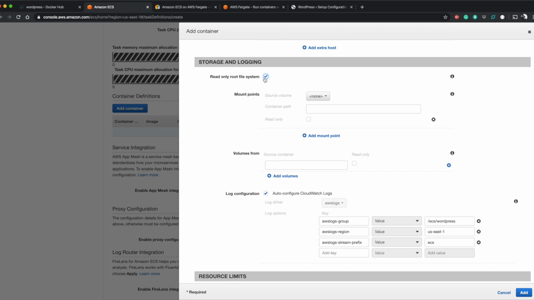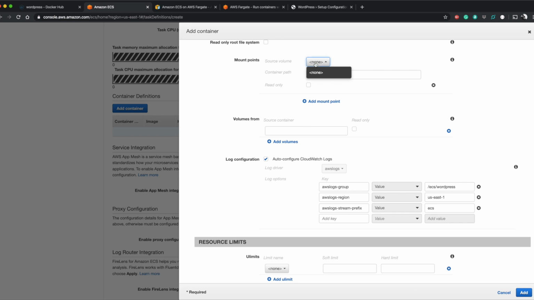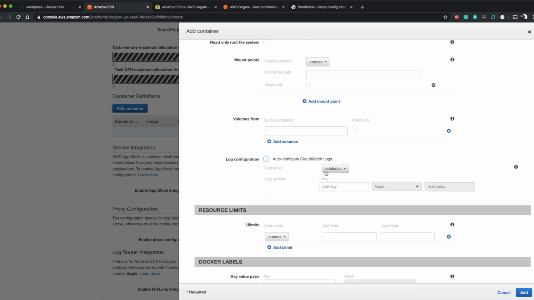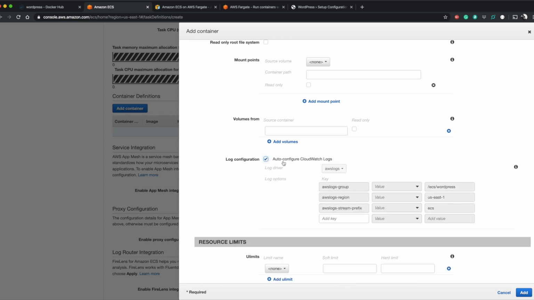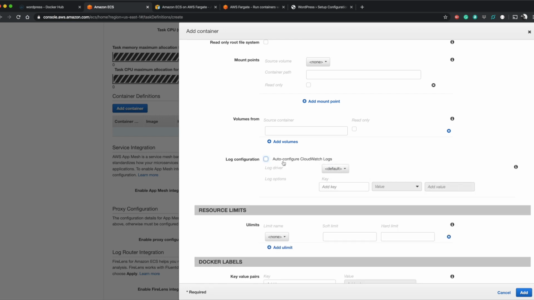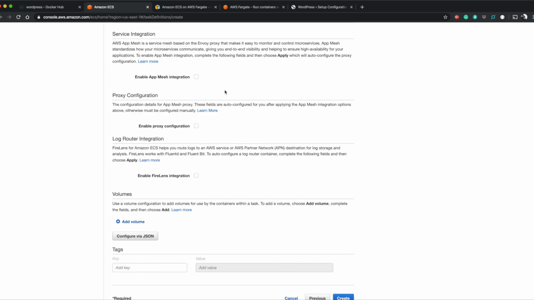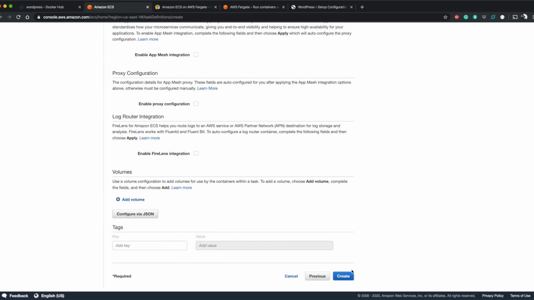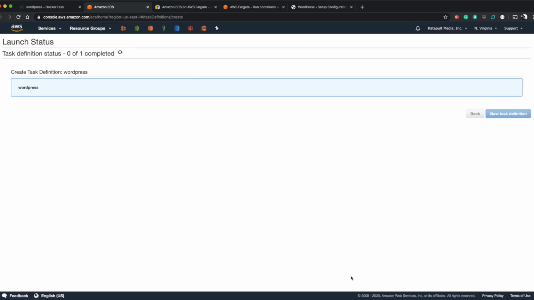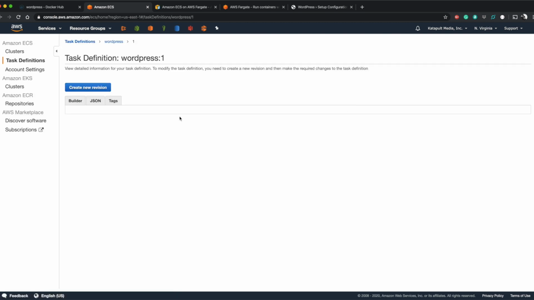We have storage, so we can say the file system is read-only, meaning we cannot write to the file system at all. We can also mount volumes onto the container, and we can configure logging. So by default, these are the available Fargate logs. So you can log directly to CloudWatch if you would like, or no logging. We're going to start off with no logging. And then we can set resource limits and add some Docker labels. We're not going to look at the rest of these settings right now. They're a little bit more of an advanced tutorial, but these are other options that you can place on the task definition.